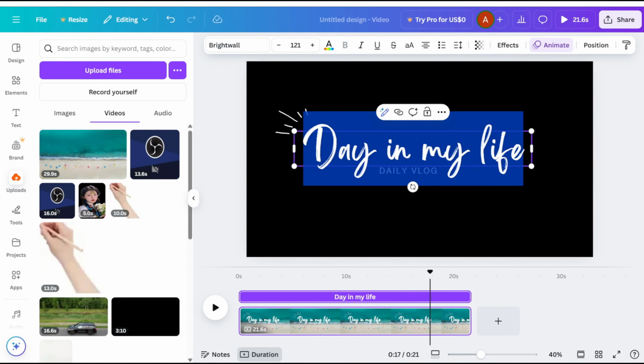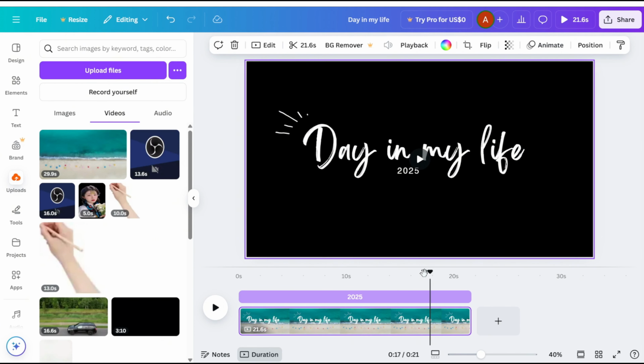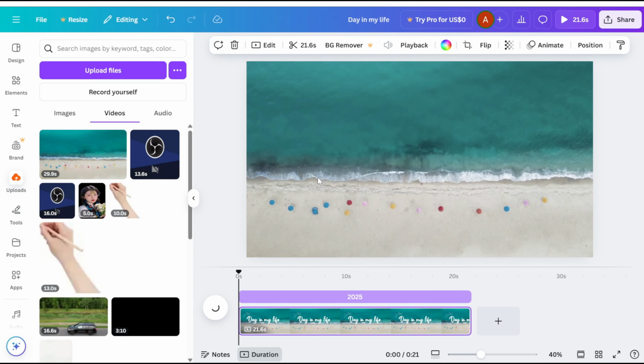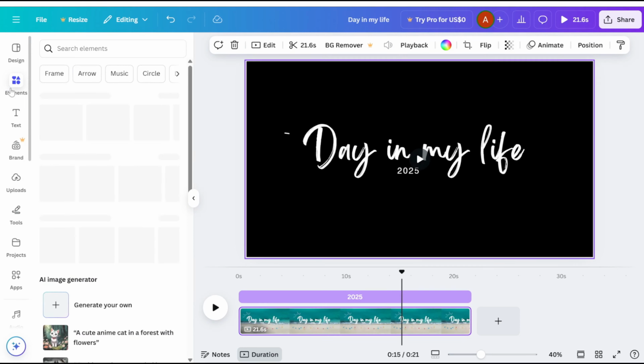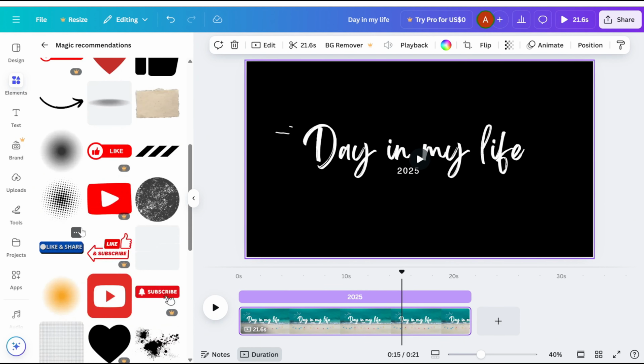Double-click on any text on the video to edit it. You can also add other elements as per your requirements.